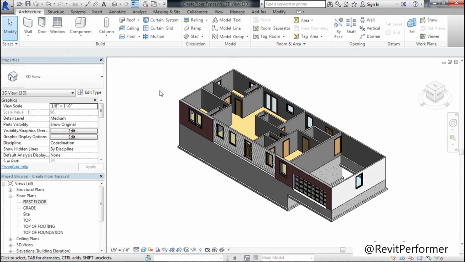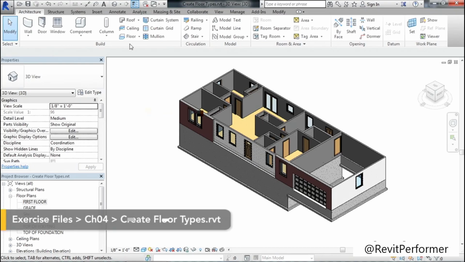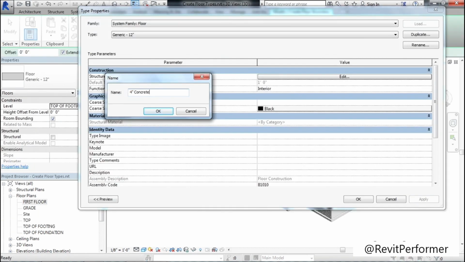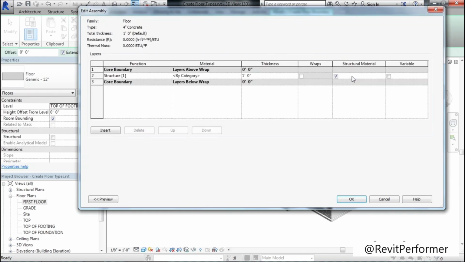Let's go through the steps of creating 3 different types of floors. Underneath the Architecture tab, the kind of floor that we want will be a 4-inch concrete. So type in 4-inch space concrete, then click on OK. Next to structure, there's an edit button. Select on edit. For the structure, the thickness will be 4 inches.